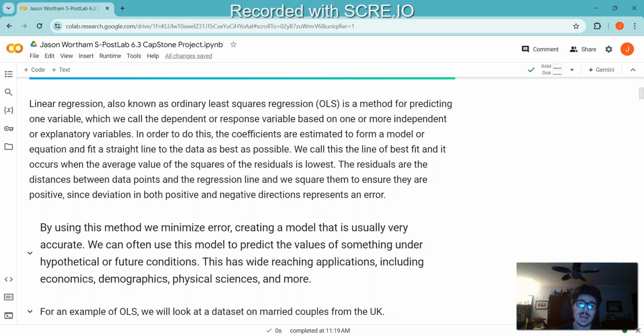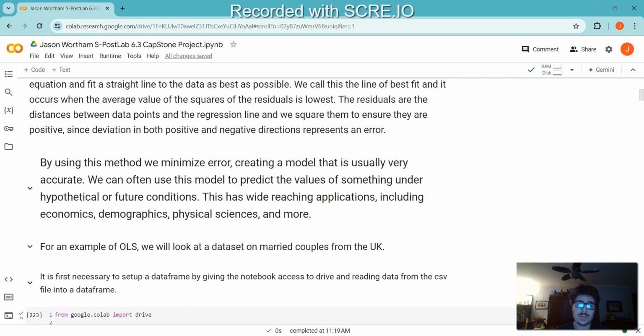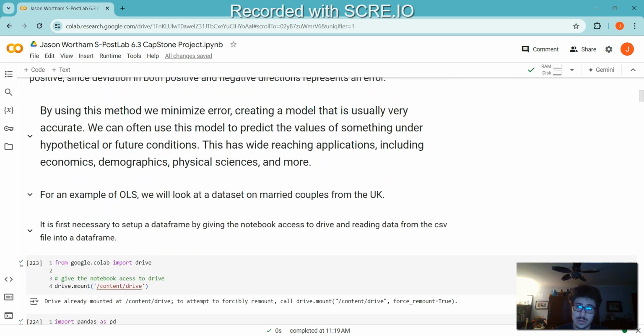And what the residuals are is the difference between the line and the actual values. So that's why we call it the line of best fit. It's when there's the least error. And we square those to make sure that they're positive, because deviation in either direction, positive or negative, is equally important. It represents an error. This is particularly useful in a wide variety of fields, and it's good at predicting values of something under hypothetical conditions.